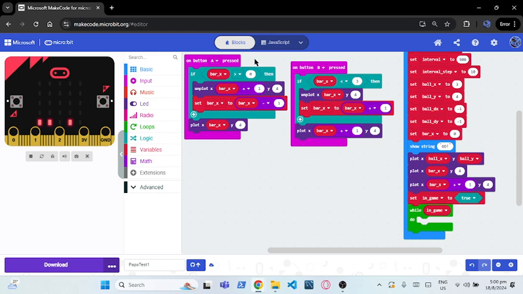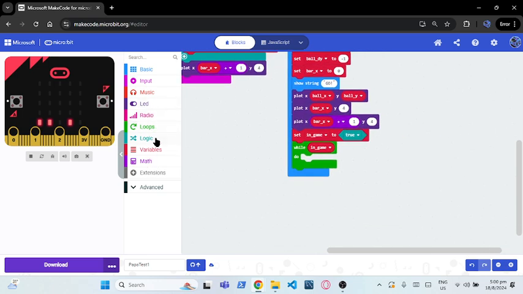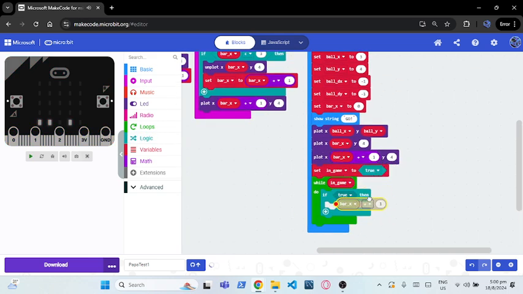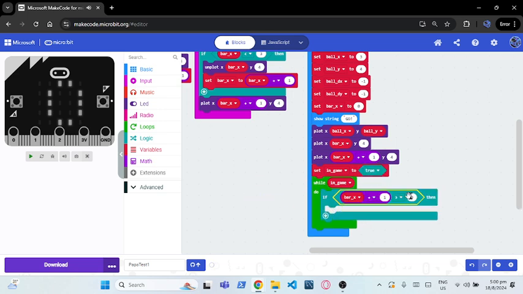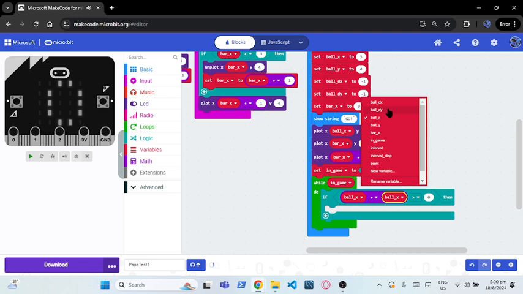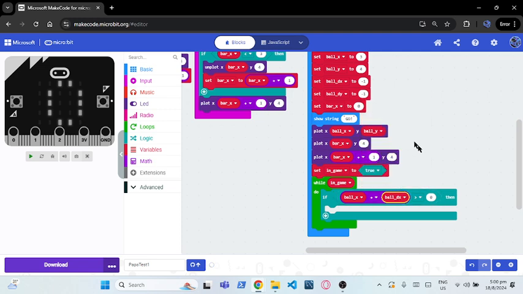So the next thing we are going to do is, while in game, I will be adding an if. It is if, and then there's going to be a greater than, like that. So if ball x plus ball dx is greater than 4.